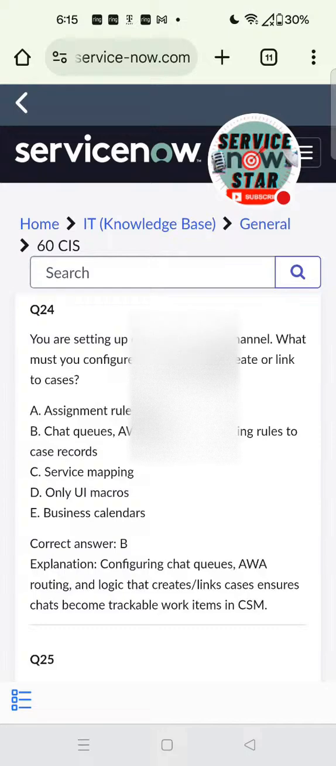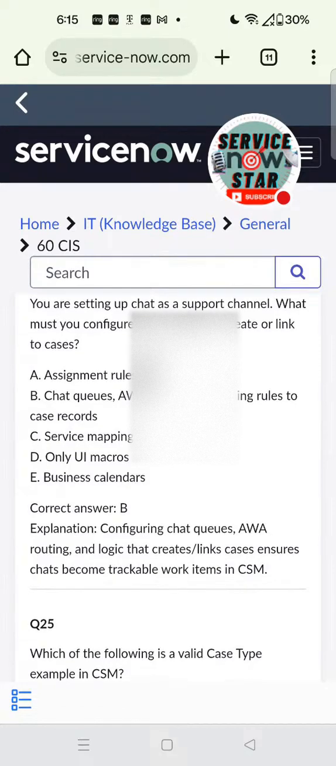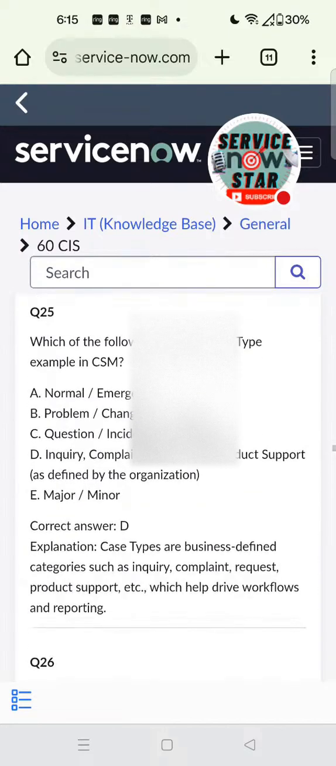Okay, configuring that chat queue, Advanced Work Assignment routing and logic that create or link the case, ensuring the chats become trackable work items in customer service.